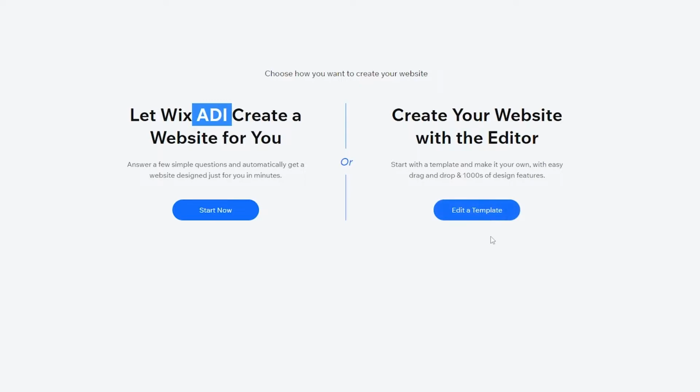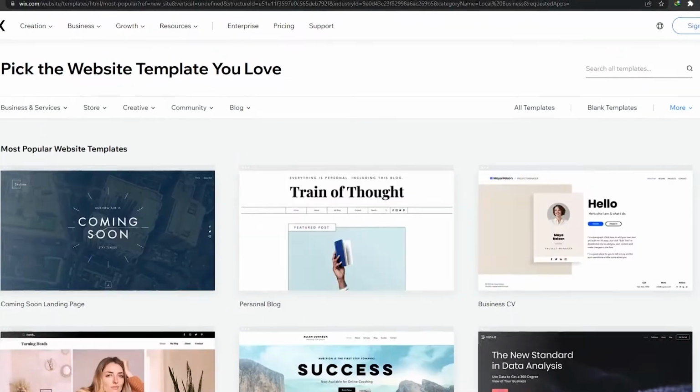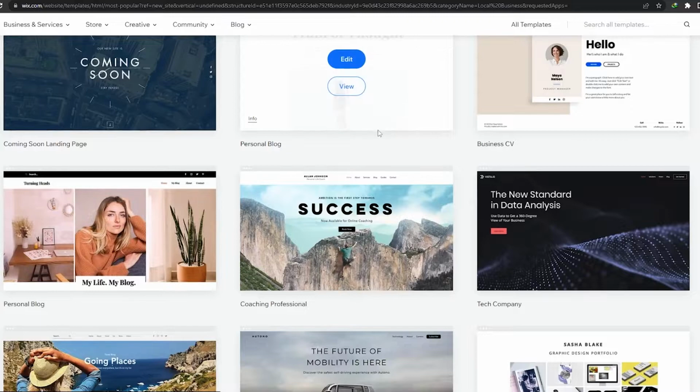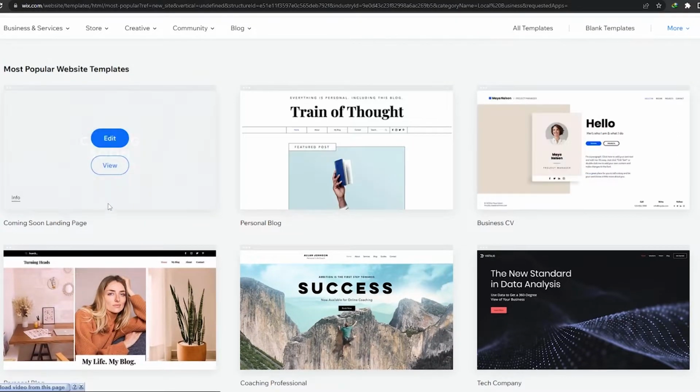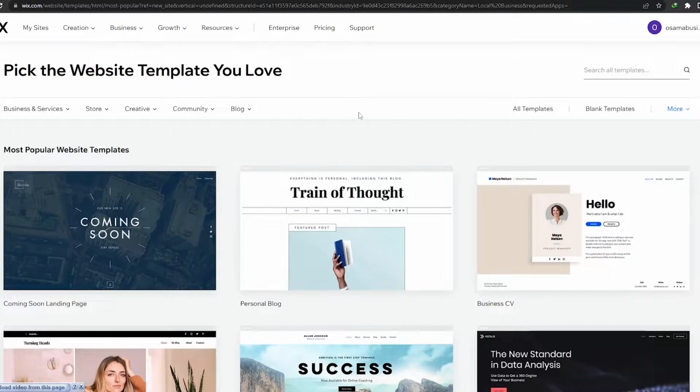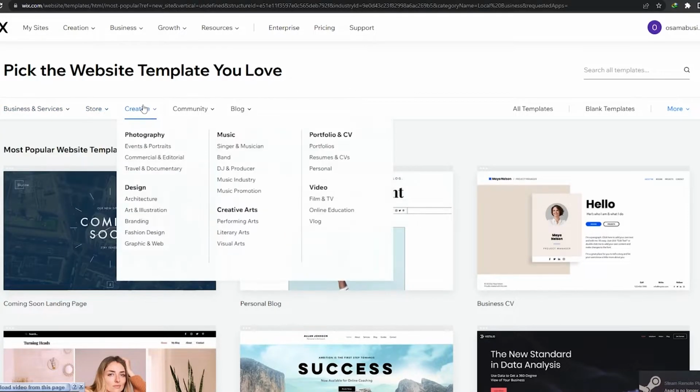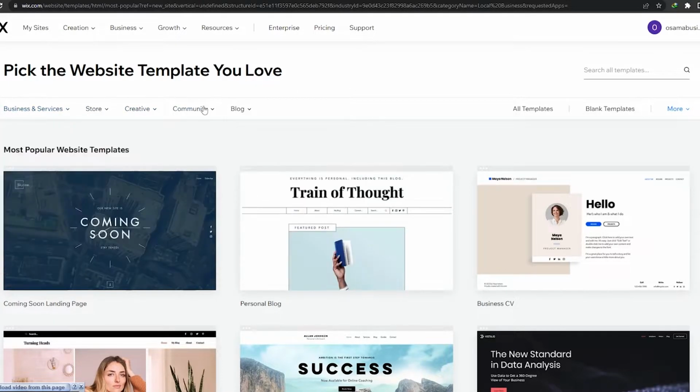So let's click on edit a template. Here are some of the most popular templates. Whenever I hover my mouse over a template, you will have two options: view or edit. View lets you see the website, and edit lets you edit that website. Since we are trying to create a portfolio type of website, let's try to find it. Here you have your categories, and you can choose whichever one you want. So let's search for a portfolio.